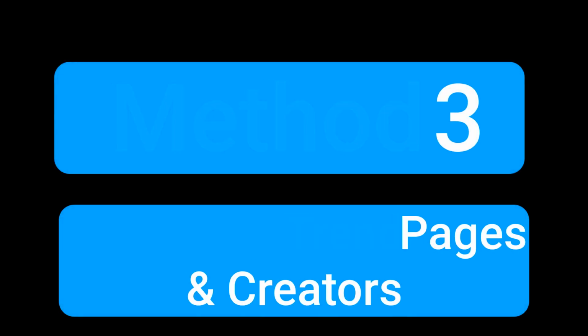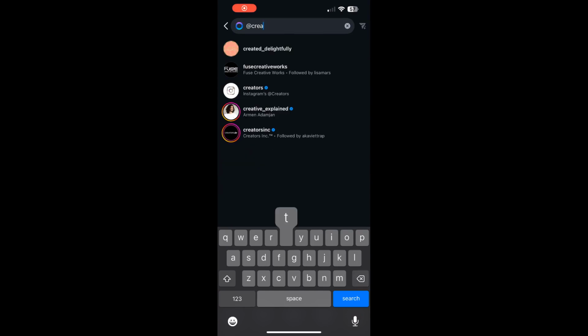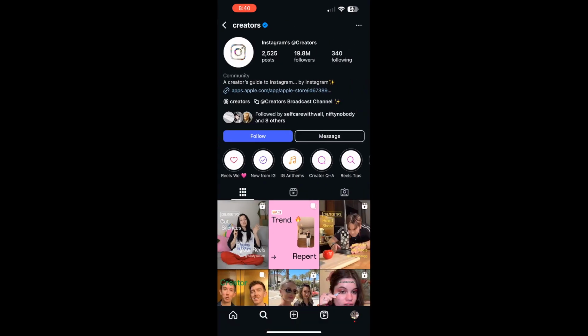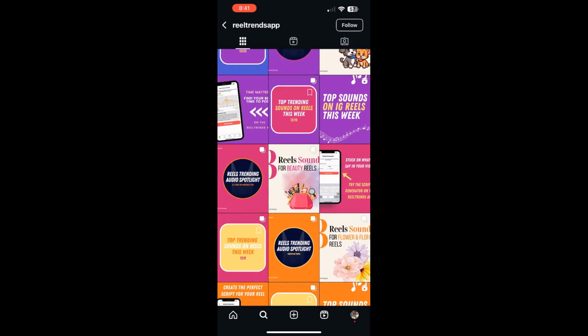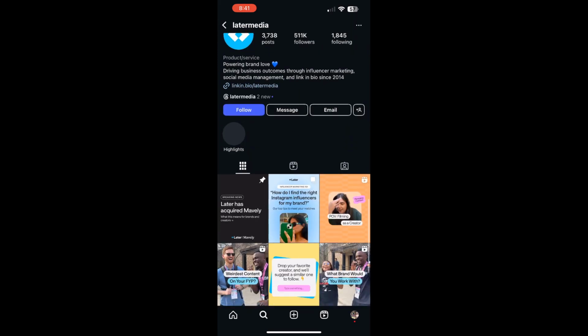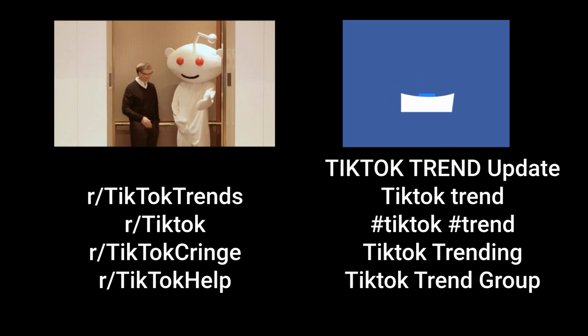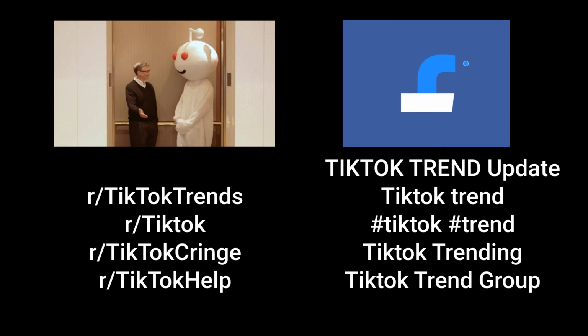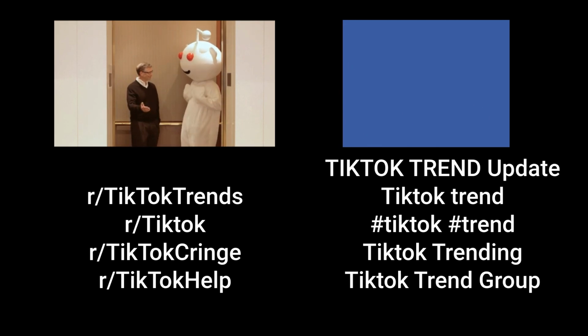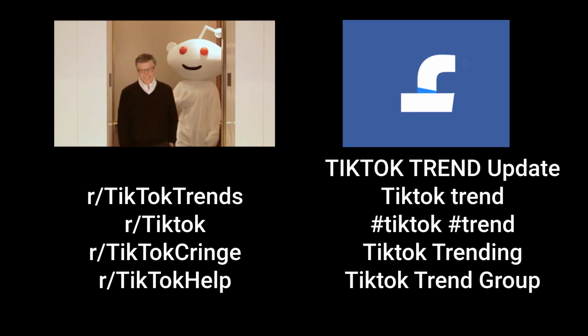Method 3. Following trend pages and creators. Want to stay ahead of trends? Follow these steps. 1. Follow Instagram trend pages like @creator, @reelstrends, and @latermedia. 2. Join TikTok and Instagram trend groups on Facebook and Reddit to discover new audios before they blow up. Pro tip: check trending TikTok sounds. They often go viral on Instagram a few days later.